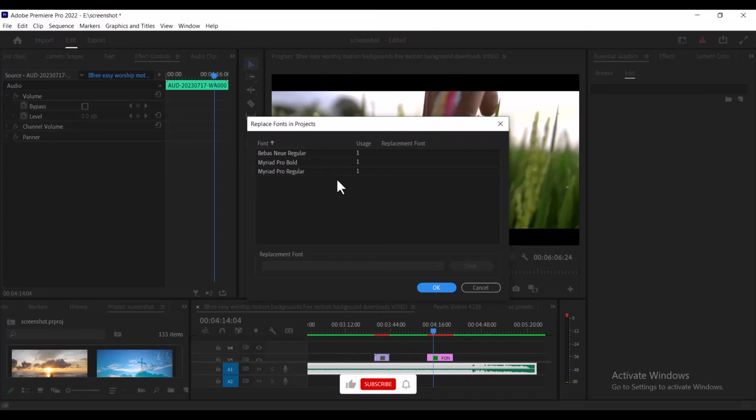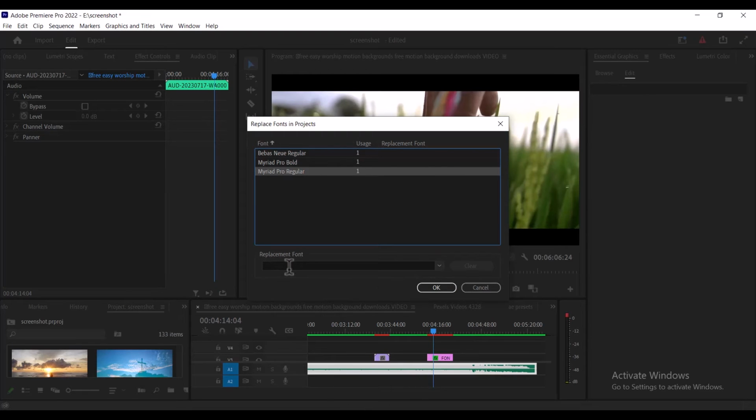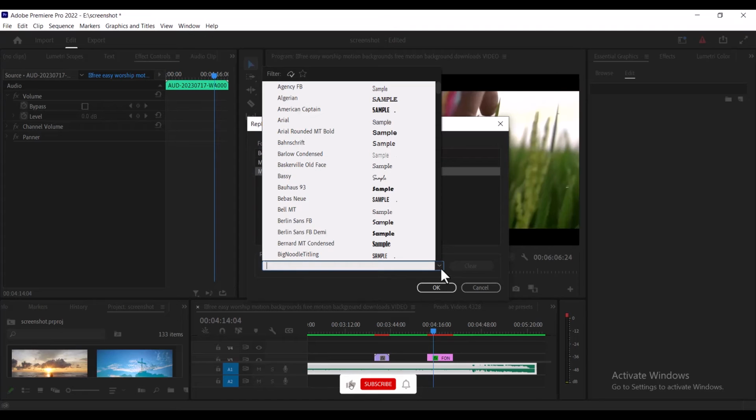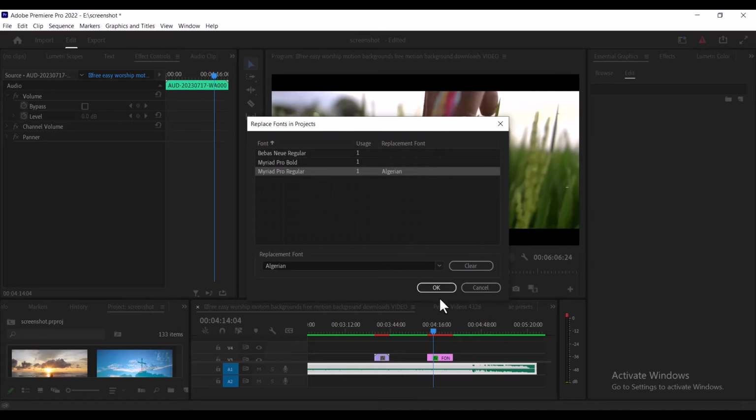I could change all, but I'm going to select the Mirrored Pro Regular, and then I'm going to select the font I want to replace it with. Under this replacement font, I'm going to select the drop down and change it to something different. Say I use Algerian here and hit OK.